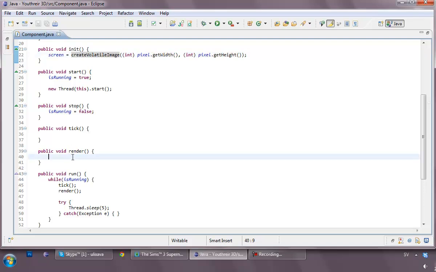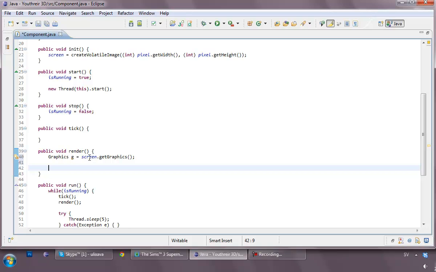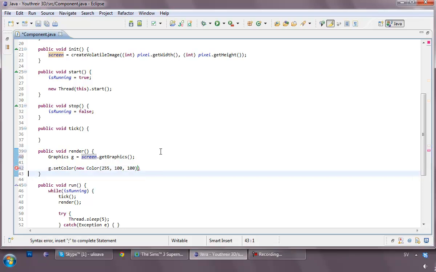So inside the render method here, we are going to create a graphics G object, and we're going to set it equal to the screen image dot get graphics. So now this graphics object is hooked up onto the screen image here. So using this G object here, now we can draw things on the screen. Now let's set a color. G dot set color. I'm going to use my favorite color here in game development: 255, 100, 100. Red 255, green 100, and blue 100.